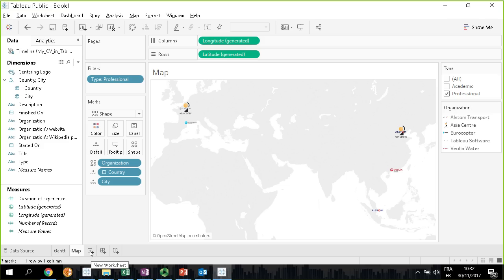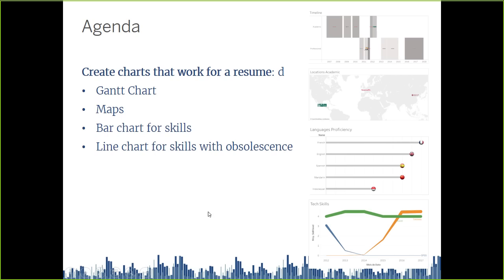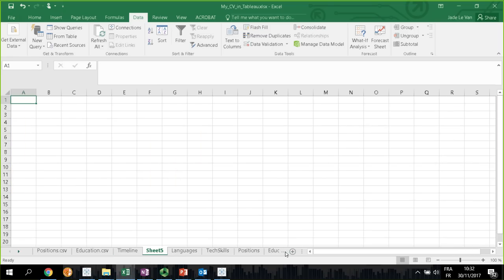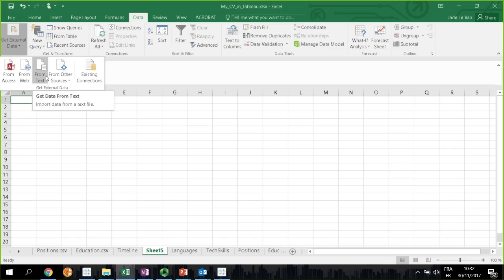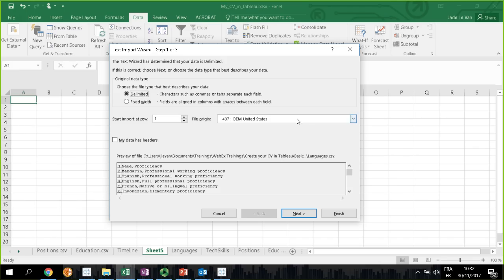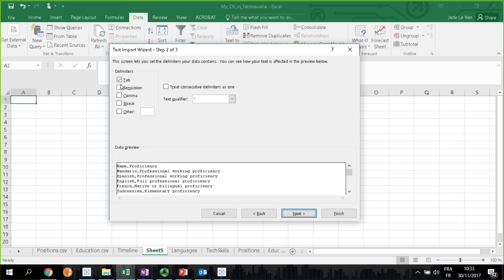All right, cool. So let's move on to the next type of chart, the bar chart for skills. Here I've chosen languages for skills, and let me show you how I did it. So I will create a new sheet and I will import the data from languages from LinkedIn. So I go again from text. It's called languages.csv, delimited. Here, I don't think I have any accent, but I'll just repeat so that you see again UTF-8, comma. All right.